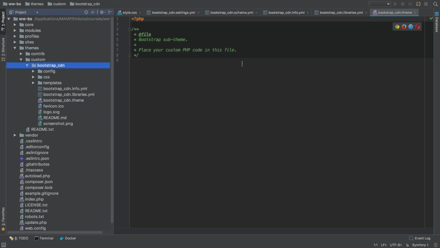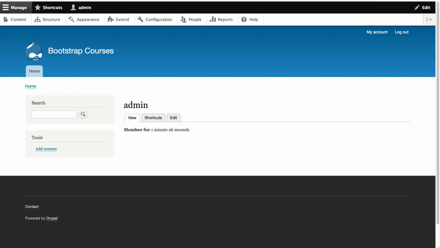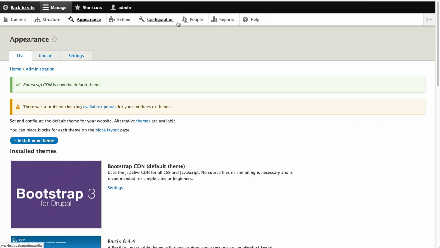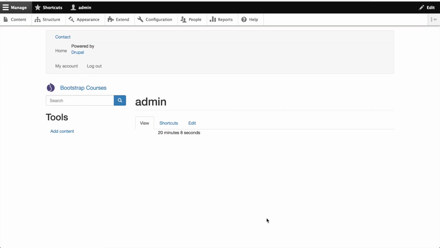All right, now that we have created our subtheme, let's enable it. So let's go back to our site, go under appearance, and now we see 2 Bootstrap themes. This theme is the parent theme, and this is our new subtheme. Now, if I click on install and set as default, and I go to the home page, you'll see that the site looks a bit broken. All these buttons are all over the place. It just doesn't look right.